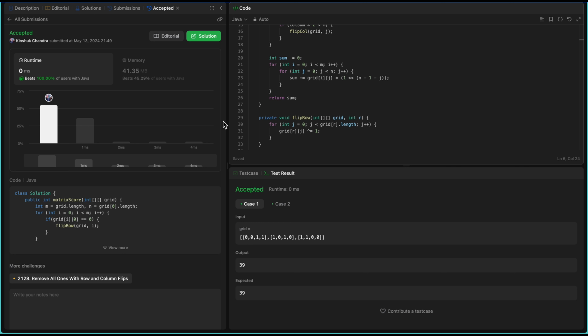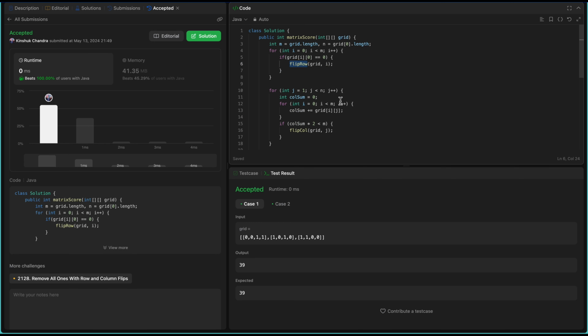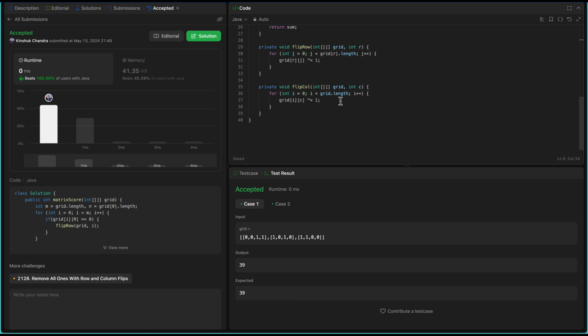So I like this approach because it's simpler and does as the problem describes it. And in terms of space complexity, it just takes O of one because we don't create any data structure or anything, just to store some intermediate values. So with that in place, let's talk about another solution. Technically we are done, but I've also added this solution to my blog.